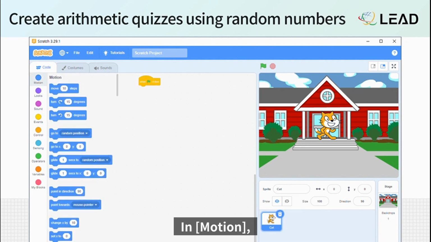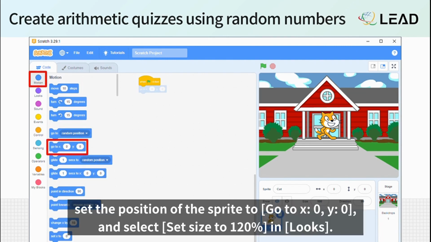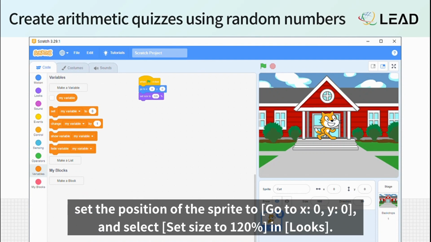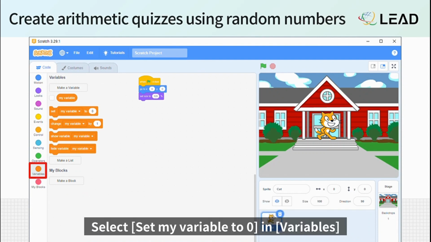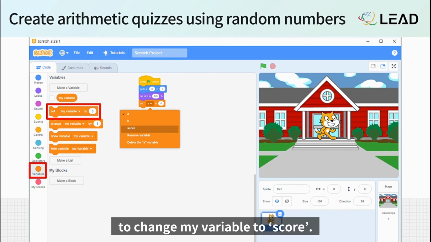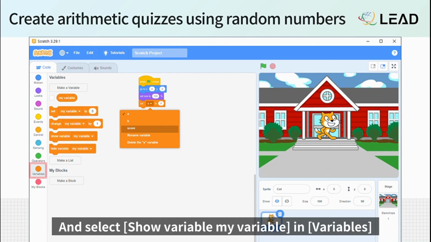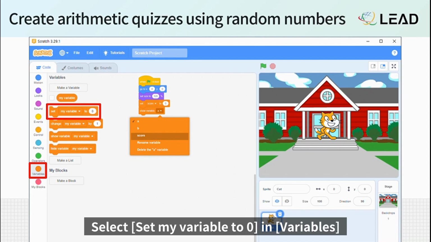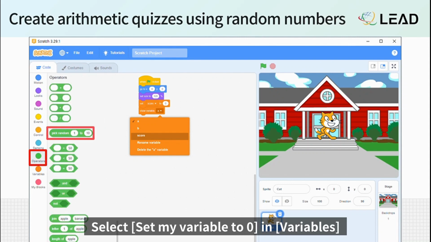In Motion, set the position of the sprite to go to X0, Y0 and select Set Size to 120% in Looks. Select Set My Variable to 0 in Variables, and change my variable to score. Select Show Variable My Variable in Variables, and change my variable to score. Select Set My Variable to 0 in Variables.